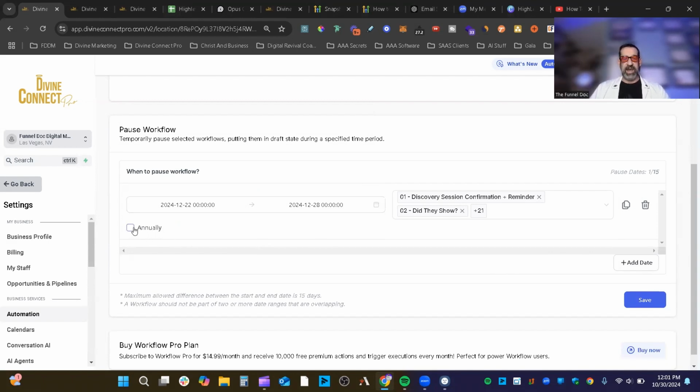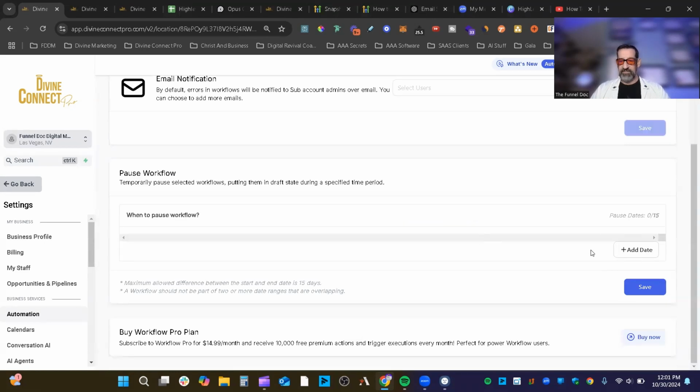And then if you want it to repeat annually, so that it will start and stop every year, like I said, like a Christmas one or something, you just check this little box right here for annually, make sure you hit save. Delete that for right now.